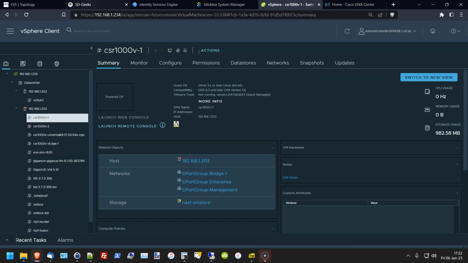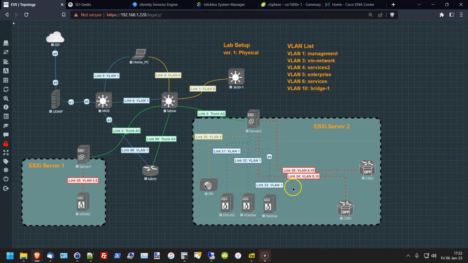There's nothing else in here, so I will show you a couple other things on this diagram. You see I have ICE set up, the Identity Services Engine. I've got EVE, which I'm using right now to show this diagram. And then NetBox, and then the two CSRs, which will be part of the DNAC infrastructure. And then external is a physical switch, the 3650. All right, so now I'm going to bring all these together.